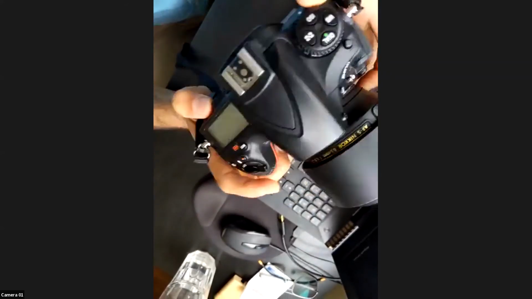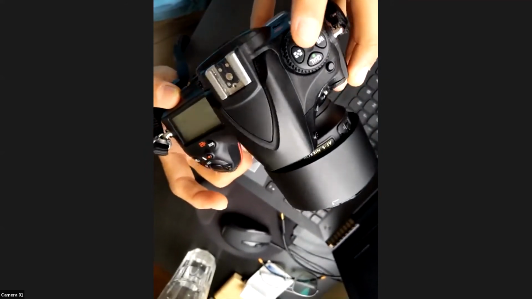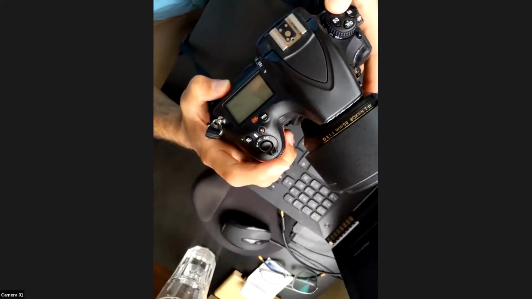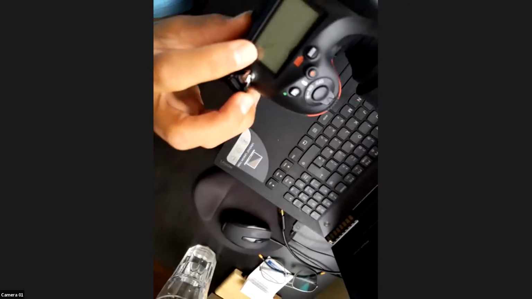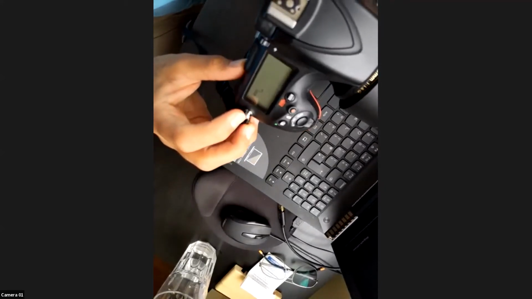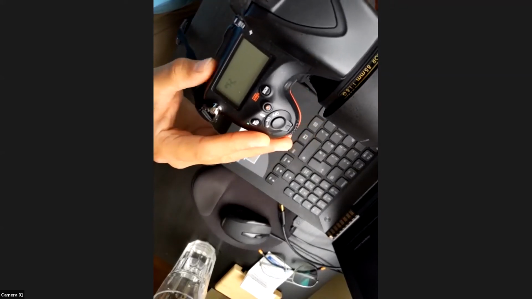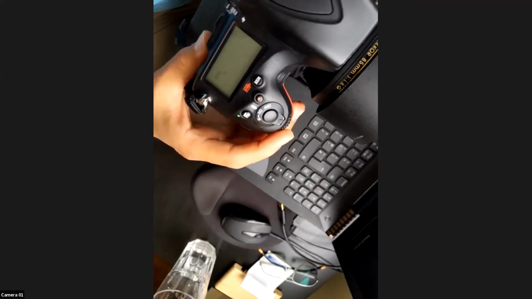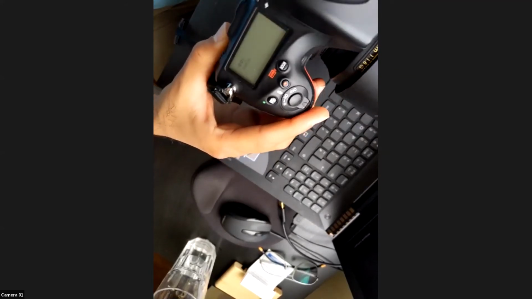Some of them have the ISO button like this one. If you press the ISO button, then you can change it here. I'm not sure if you're seeing, yeah. So I can change it to different numbers, and also with this dial I can change it to automatic. See, this is now automatic.